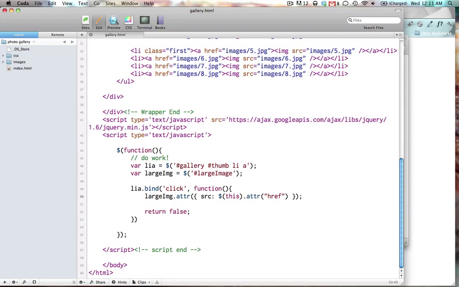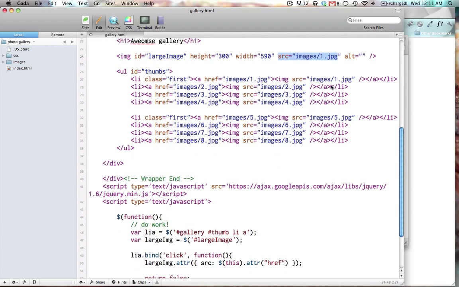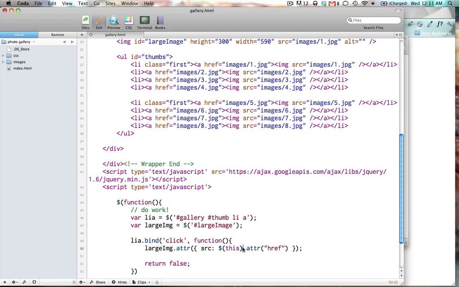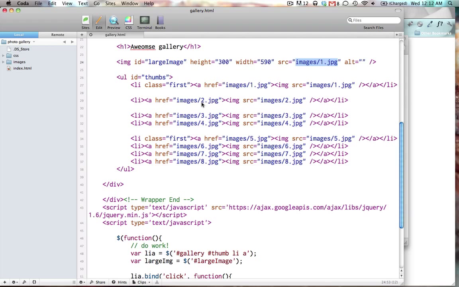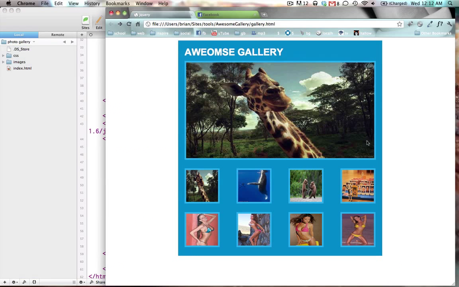So if that doesn't make sense at all, we're taking the large image's attribute source and we're replacing it with whatever thing we clicked, which is this. This refers to the LIA. So this is an anchor. So we're replacing it with whatever one we clicked. So if we clicked on this one, image 2, we are taking this href, we're stealing this code, and we're throwing it right there. So it's just replacing that attribute. So with that, it should work.